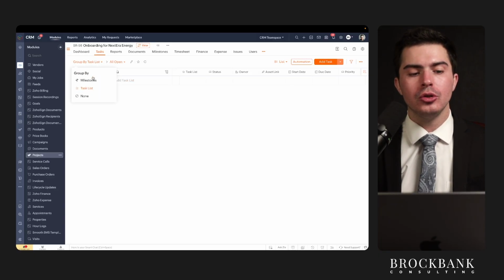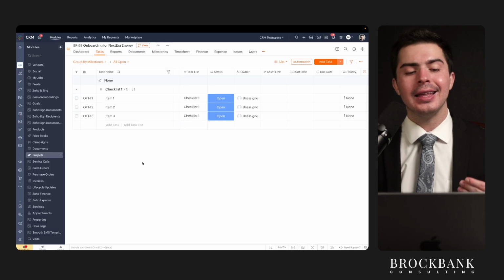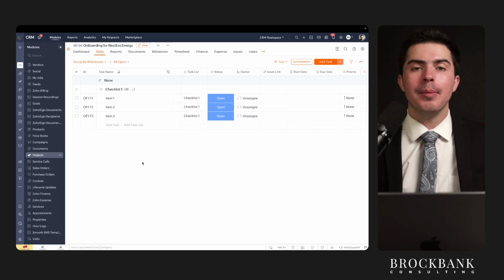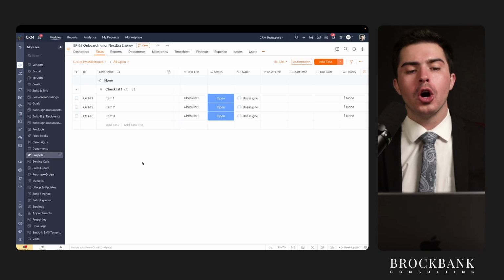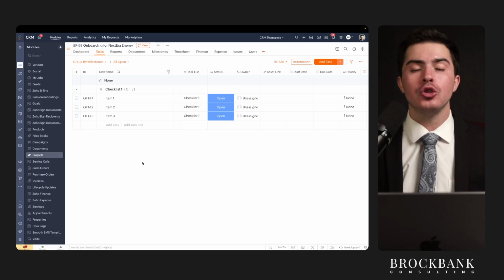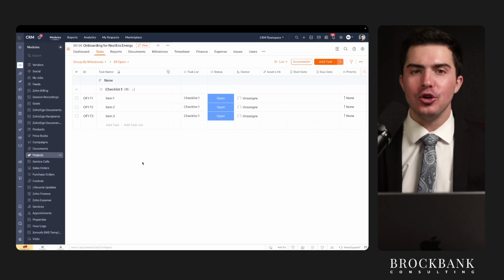So I'm going to do by milestone, we're going to do all open. You can see here's checklist 1, item 2, item 3. Okay, so I can add the different onboarding checklists here. And then as we need to modify the base template, I can go into Zoho Projects, I can modify the template. That way, the next time we close a customer, that updated list appears for onboarding. This is the best way to automatically generate an onboarding checklist when you close a new client.